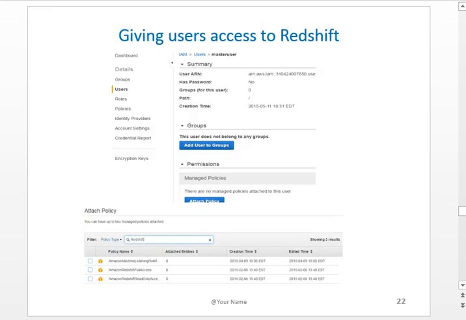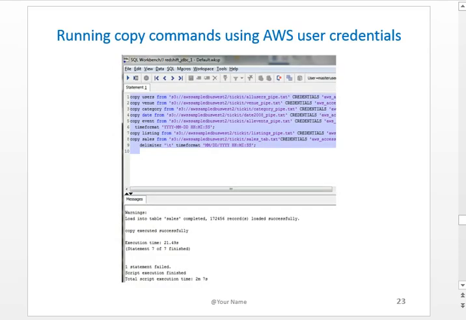Next, you'd want to grant these newly created users policies that allow them to access your Redshift cluster. You can do that by clicking on the username under Users and clicking Attach Policy. Search for the Redshift All Access policy and grant it to them. Now you're ready to use your copy table statement and to populate your data into your Redshift tables.